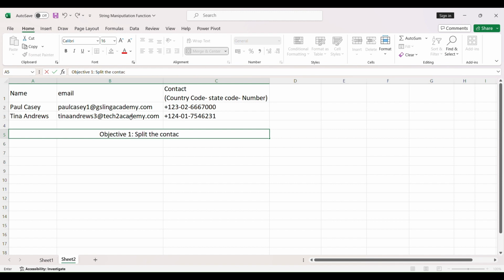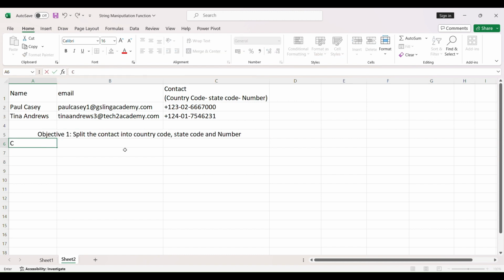Splitting the contact column into country code, state code, and number. We can see that it follows a constant pattern. Country code has 4 characters, state code has 2 characters, and contact number has 7 characters. To extract the country code, we will use left function. First input is contact column cell. As country code has fixed length of 4 characters, hence second input is 4.